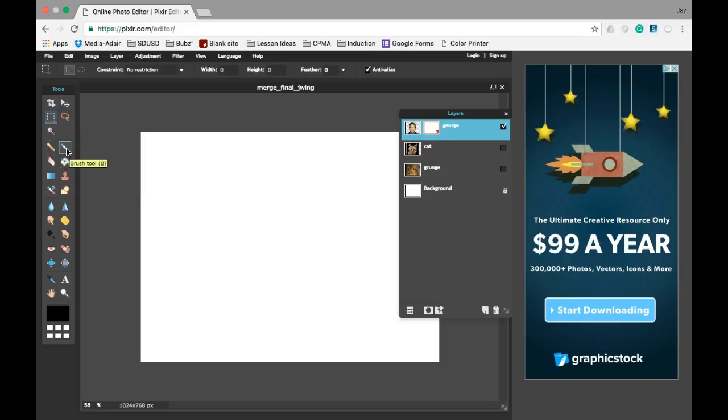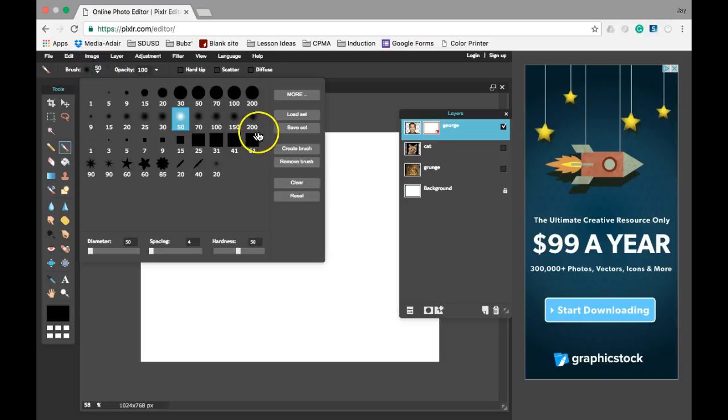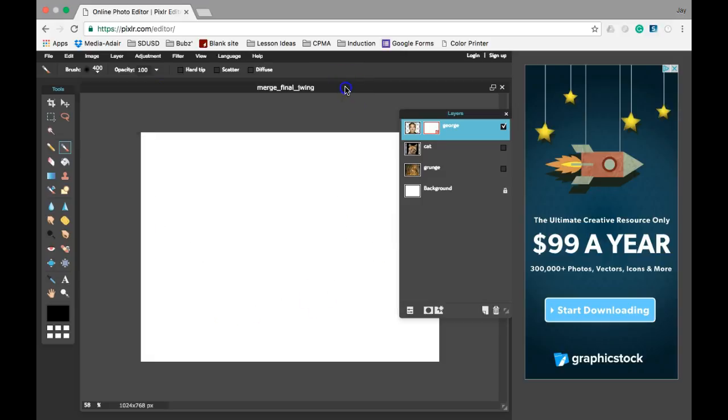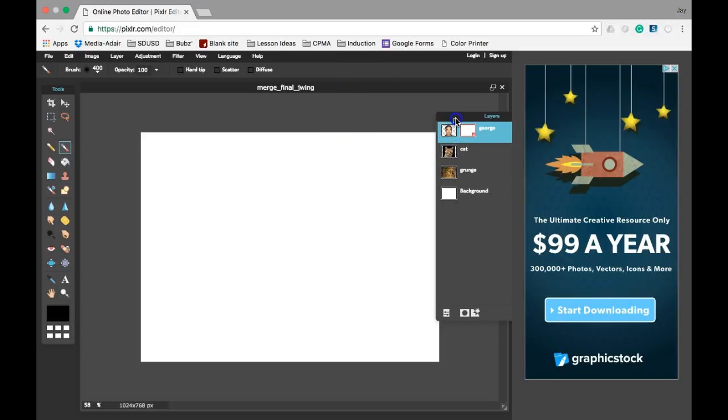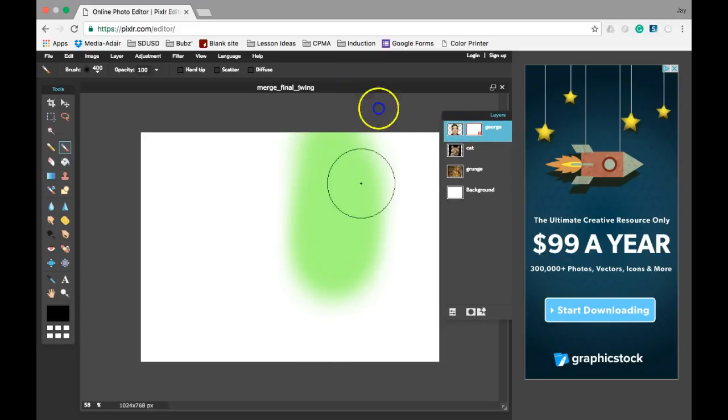Now here again is where it differs from Photoshop. I'm going to click on the brush tool. I'm going to go up here to the brush size and choose a really large brush. I can make it even larger by sliding this slider over, and you can see how large the brush is. When I brush over the blank page, you can see this green brush show up for all of the areas that I'm brushing. I'm just basically going to brush over half of the image.